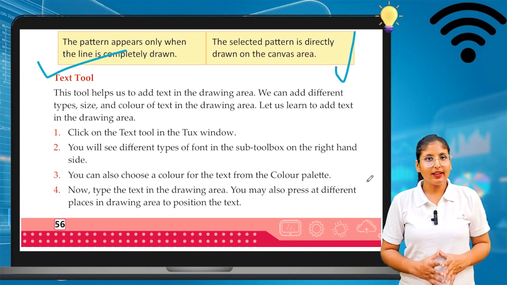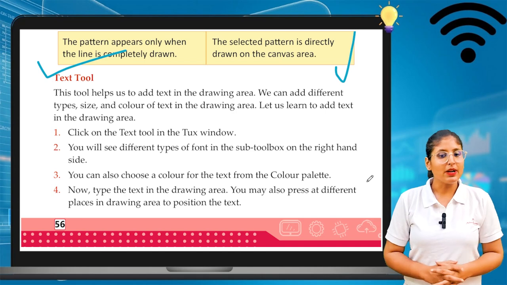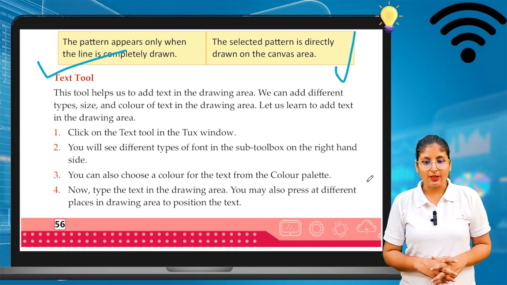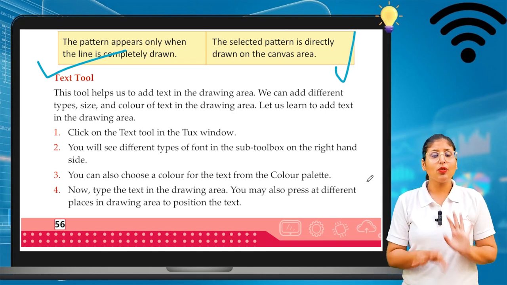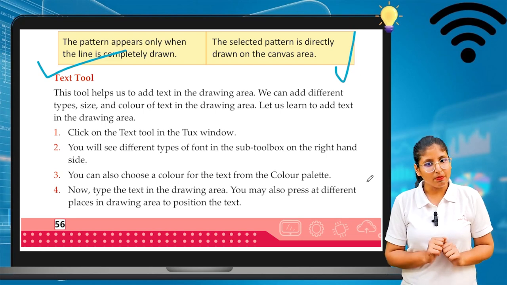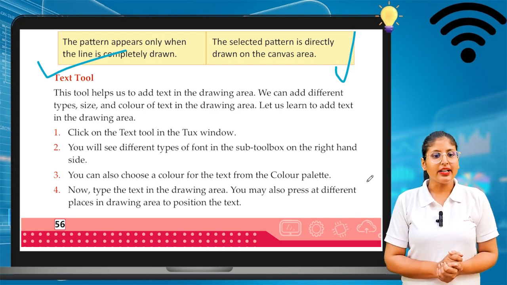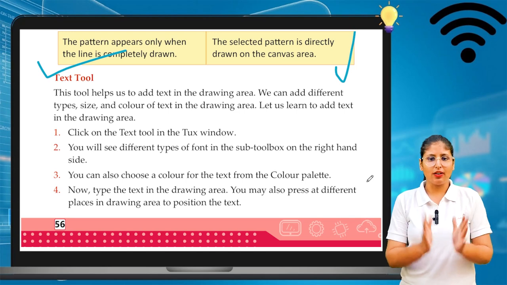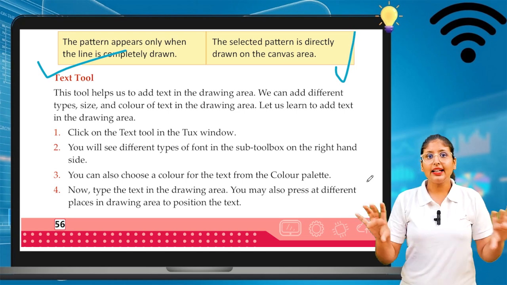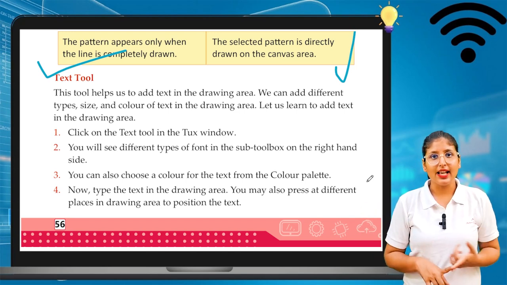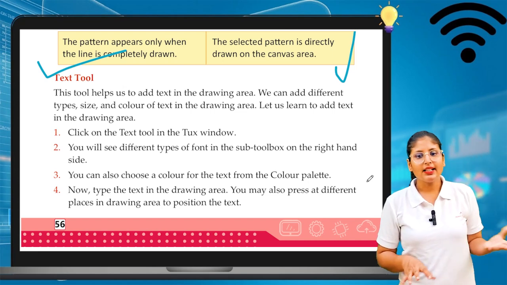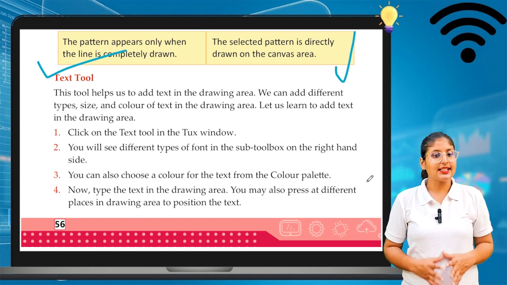So how do we do it? Let's see. This tool helps us add text in the drawing area. If you want to add any text, we can do it. We can add different types, sizes and colors of text in the drawing area, according to the size, color and shape. Let us learn to add text in the drawing area.